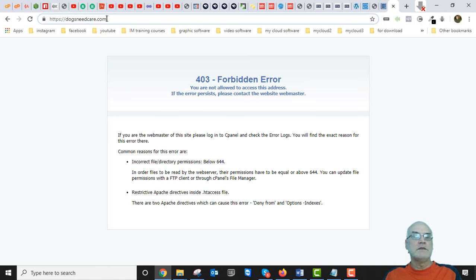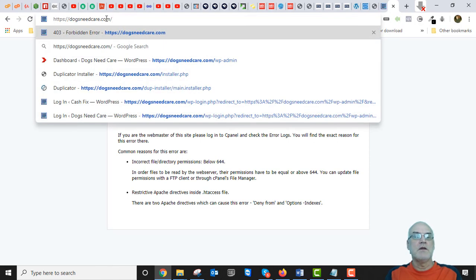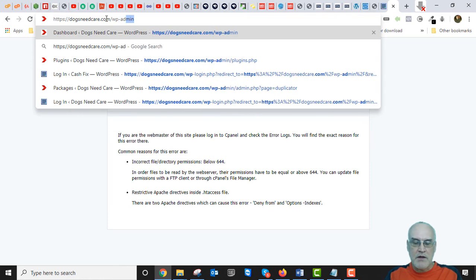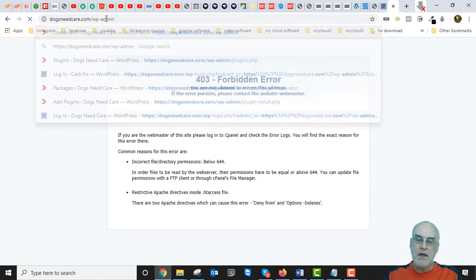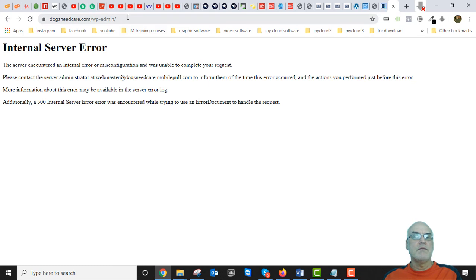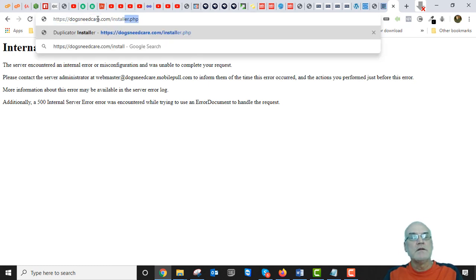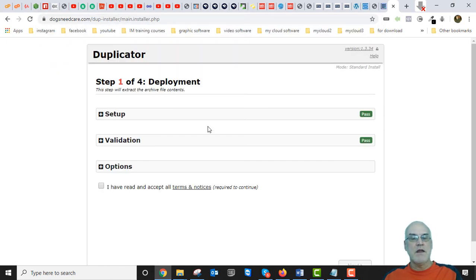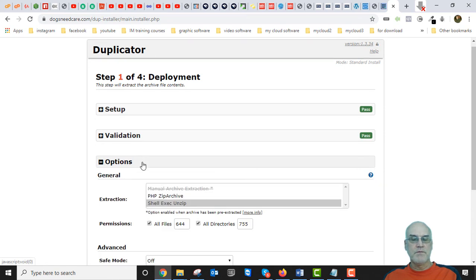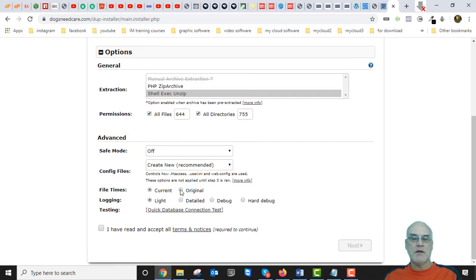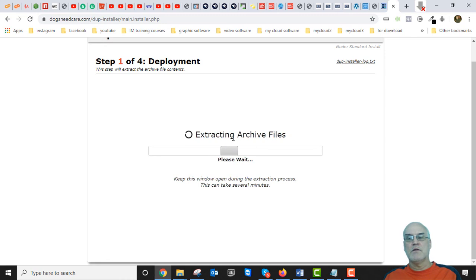Well, we type in a few things here. We're going to type in wp-admin, right? Enter. Sorry, not wp-admin. Installer.php. Okay, because that's the installer file that we have. Now we hit options. I usually keep everything the same, like with the original here. It's the only thing I usually change. And I've read the instructions. And then I hit next. So the default settings is what I usually go with.